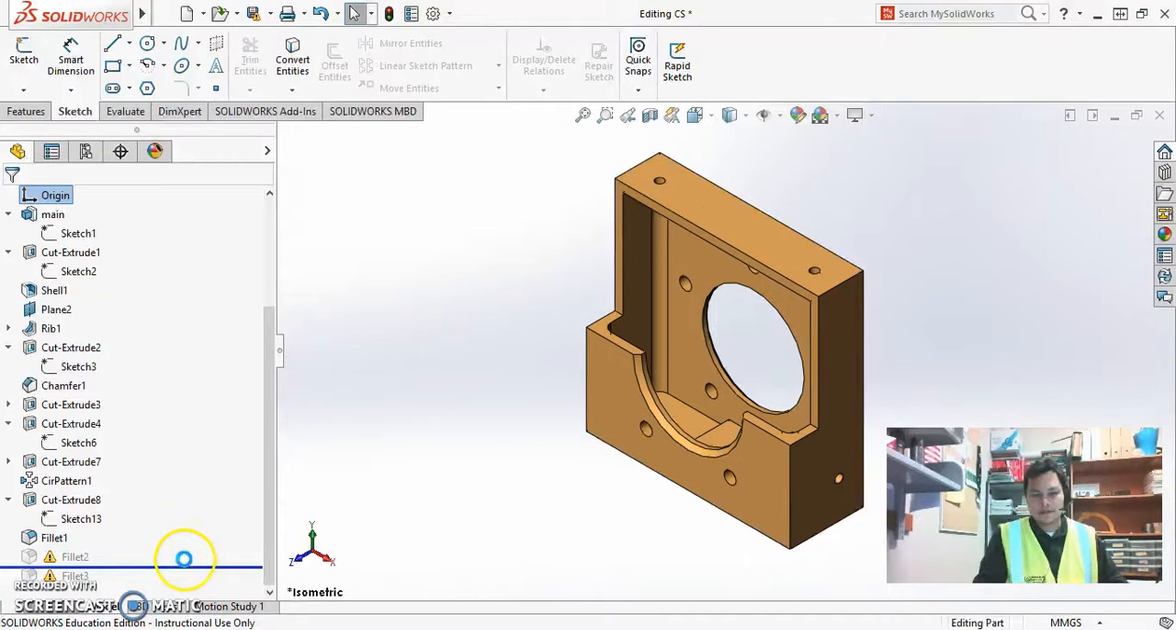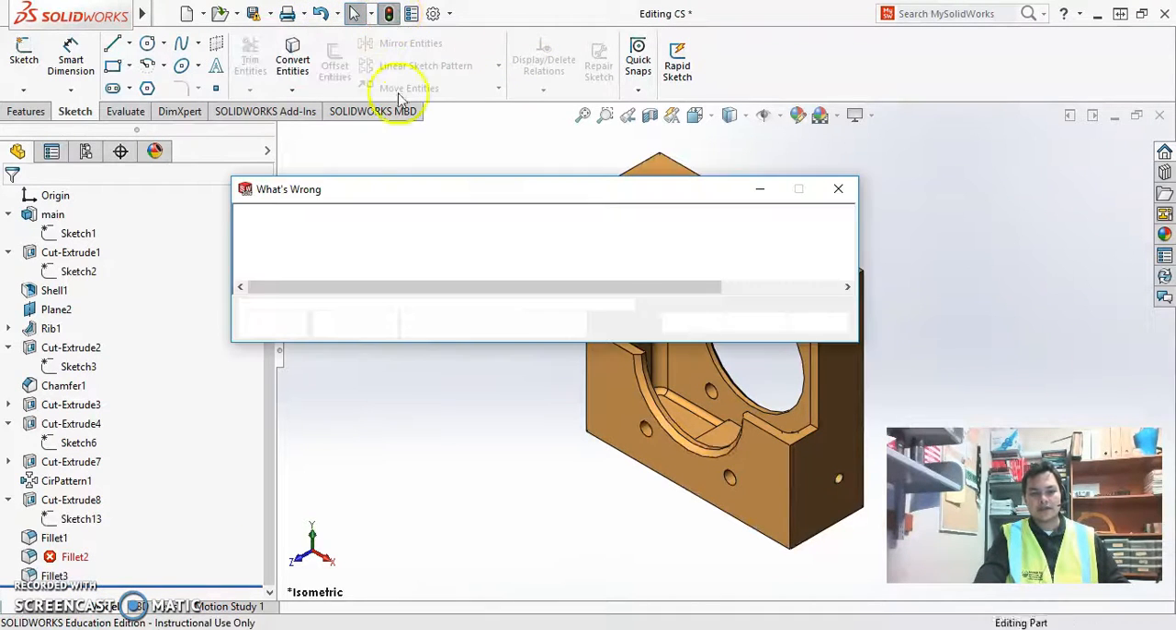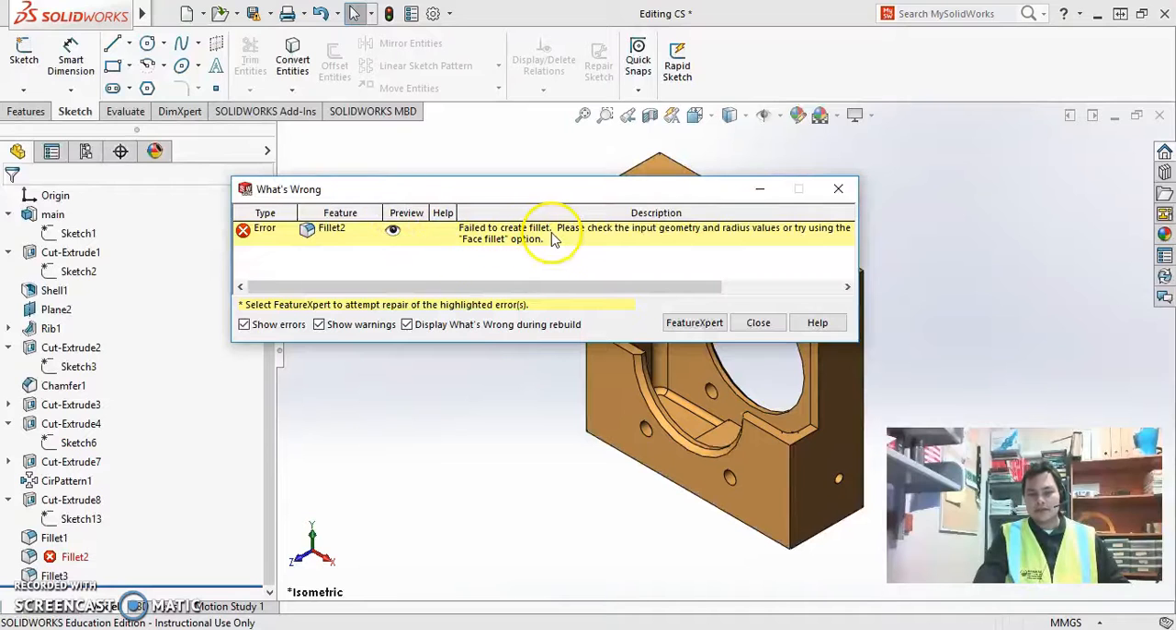And one more fillet. Alright, and then one more. Okay, so we see a problem with the fillet. We can have a look at trying to fix that again. So click on rebuild. So it failed to do the fillet.